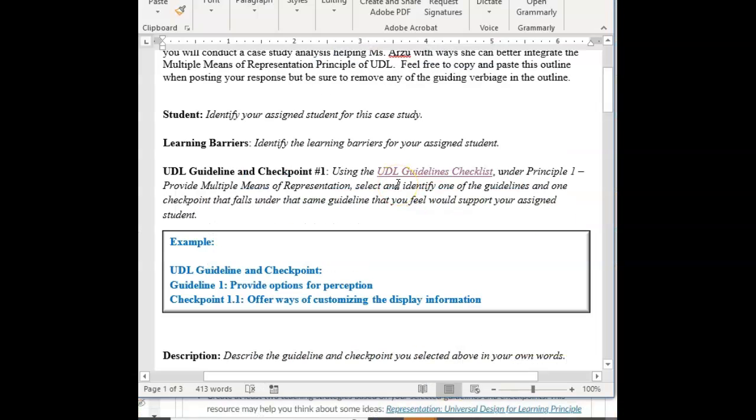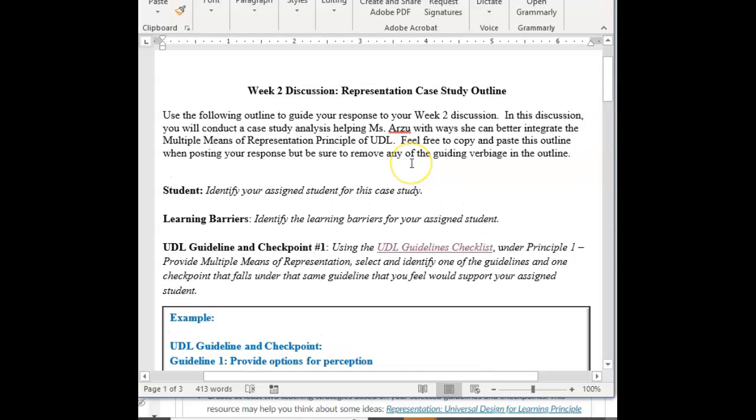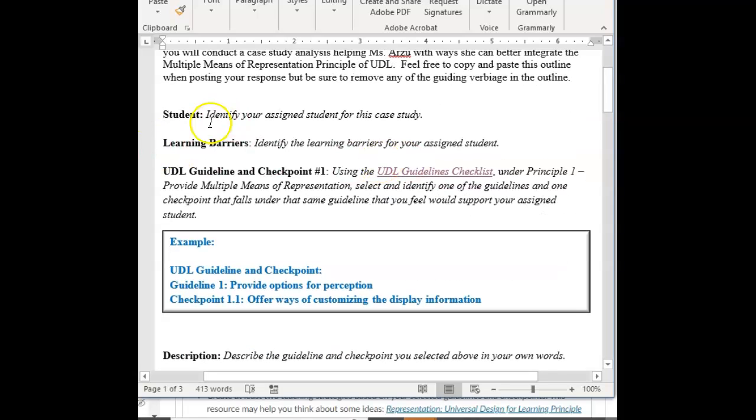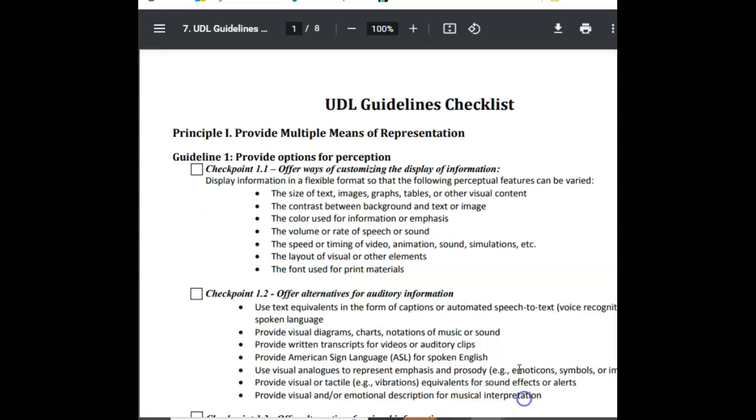Going back to the Week 2 presentation case study outline, you will identify who your assigned student is based on your last name, then identify what the learning barriers are for the student as explained in the video. Then you will choose a specific guideline and checkpoint that falls under the multiple means of representation found in the UDL guidelines checklist, found here.